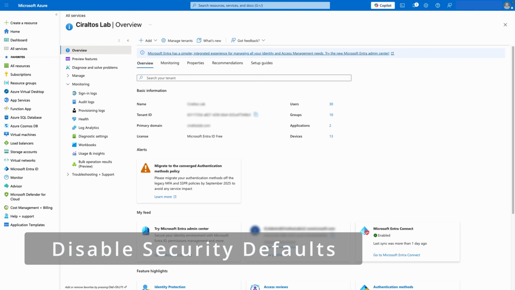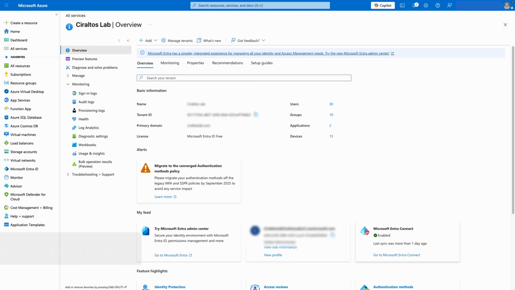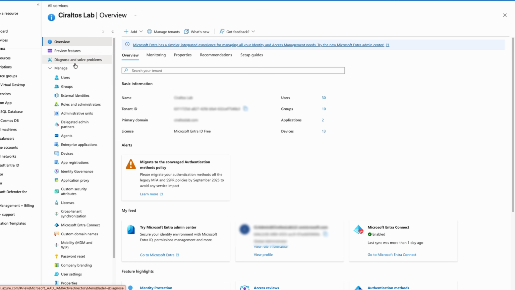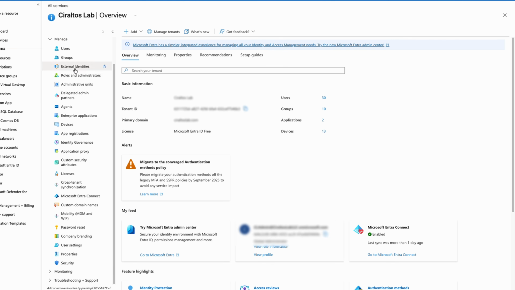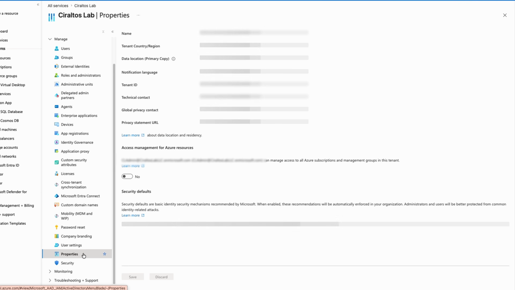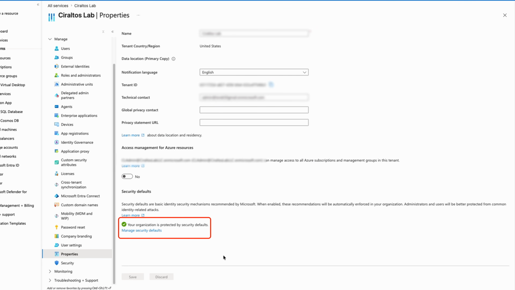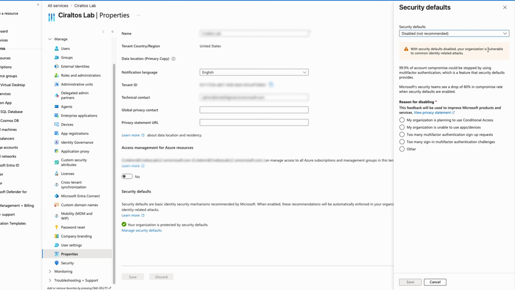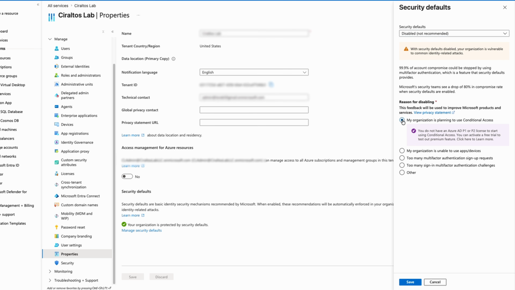The first thing to do before building any conditional access policy is disable security defaults. Remember, the two cannot run at the same time. Go to Entra ID in the Azure portal and then Properties under Manage. Scroll to the bottom and select Manage Security Defaults. We're going to move this from enabled to disabled. Supply a reason. Choose My organization is planning to use conditional access.